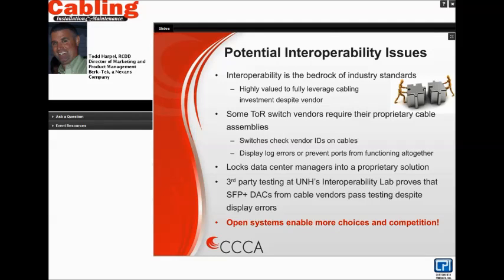If you are using a single switch vendor, you need to use their proprietary cable assemblies to support the connections between the switch and the servers. Interestingly, there was a study done at the University of New Hampshire's Interoperability Lab, and they tested some third-party direct attach assemblies and found that they would perform just fine if they had the correct little code programmed into them. In many cases, the cost of those third-party assemblies would be significantly less than the brand name ones. So an open systems architecture really enables more choices, and that's what structured cabling was really designed to do in the first place.